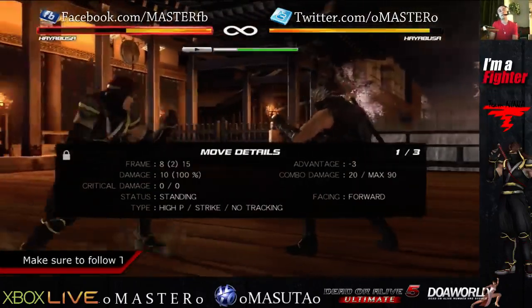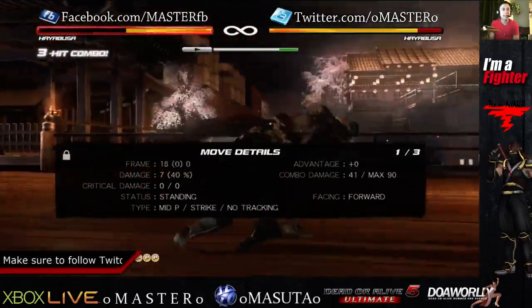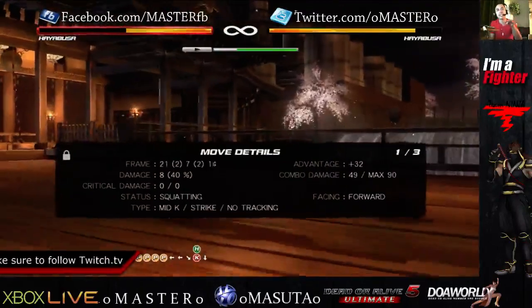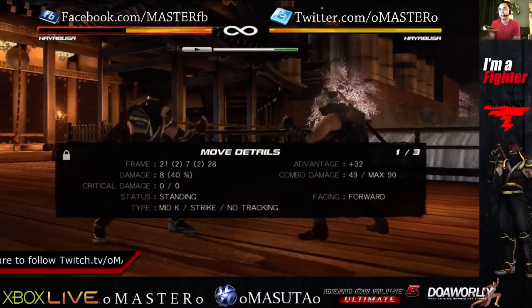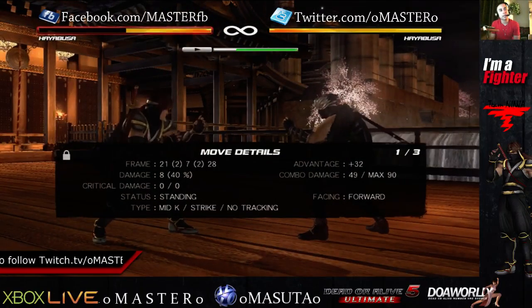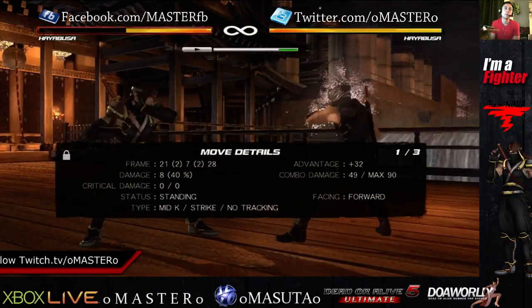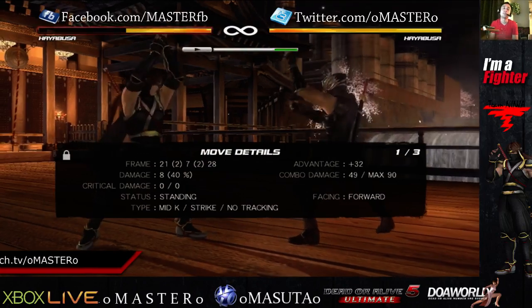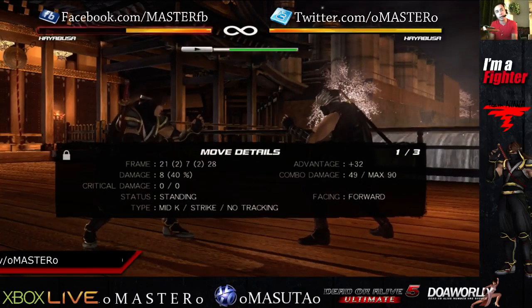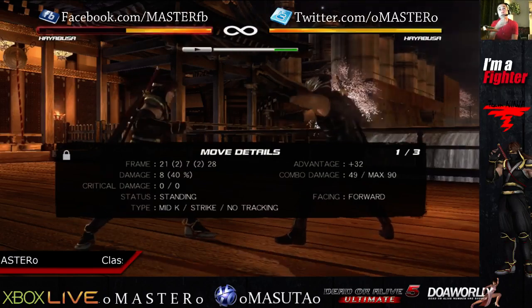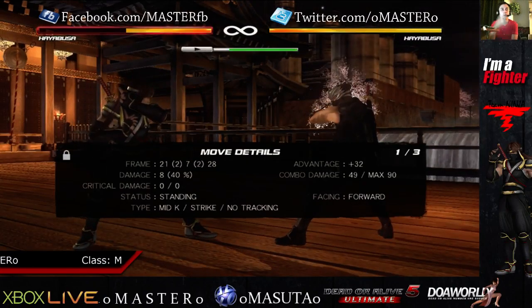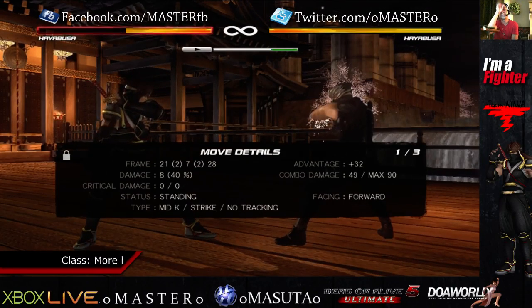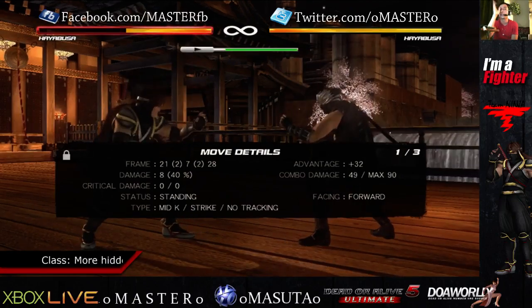Now, if I did the math, we can go ahead and put it back into the lab and do the math. Obviously this kick has 2 kicks in it. If we want to do the math, we can. 21 frames plus 2 frames would make it 23 frames. You have to add another frame for the second active frame. So that would be 24 frames plus 7 frames, 7 frames plus 2 frames, so that's 9 frames. So 24 plus 9 would make it 33.